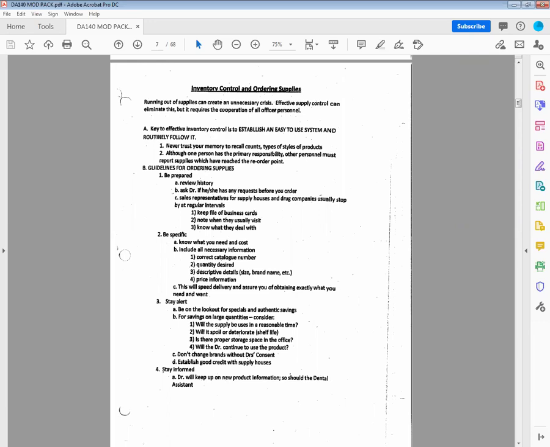So running out of supplies can create a definite unnecessary crisis. Sometimes when you start at a new practice, or you're brand new to doing inventory, it takes a little time to get the hang of it and figure out what you need to order every month. But there are basics, bread and butter stuff. It's the same as when you're buying for your house or your family. You know there are certain things you're going to want every single time you go to the store, the staples of your house. You have staples of your dental practice.